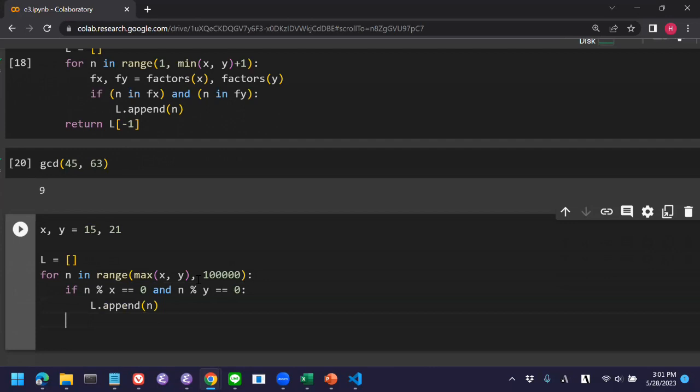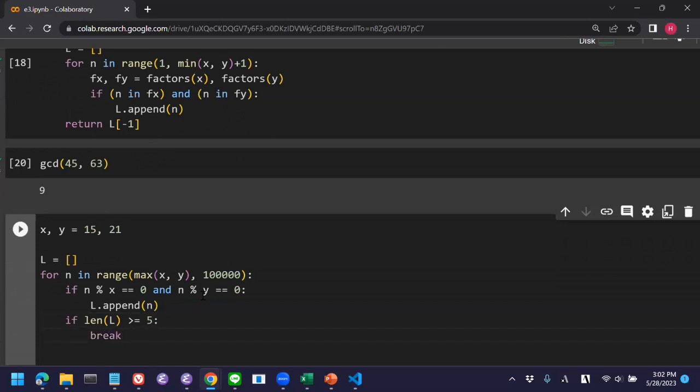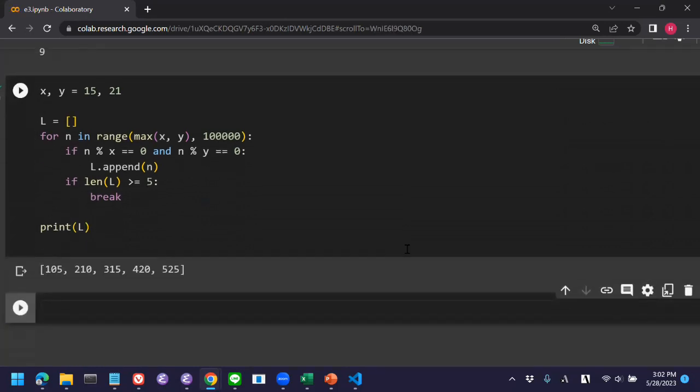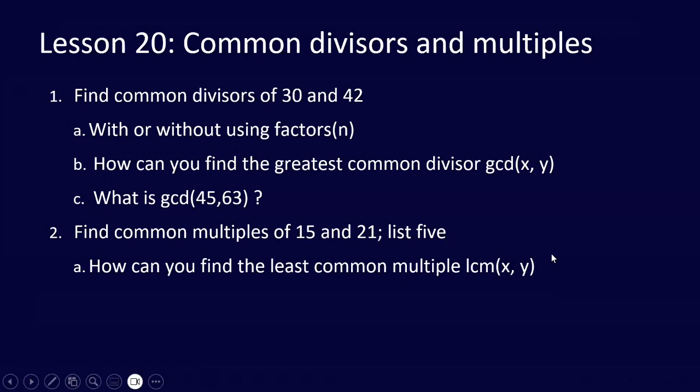This is good. By the way, we need something to stop. So if length of L is 5 or bigger than 5, break. This is fine. Okay, after the loop, print L. How about this? Let's try this. Okay, good. So 105, 210, 315. This seems great, right? The common multiples start from 105 and are multiples of 105. Seems fine. So now you know how to find the common multiples.